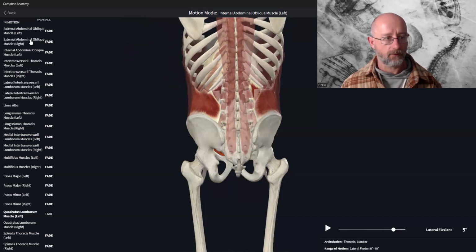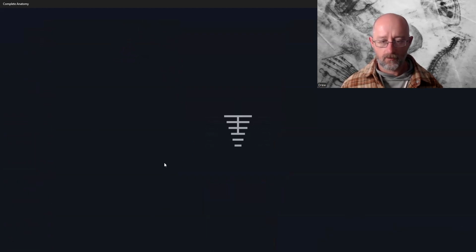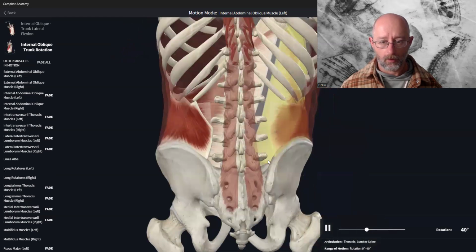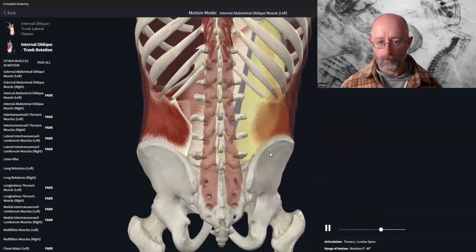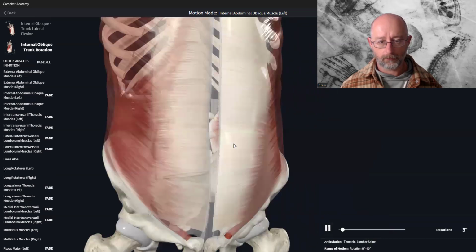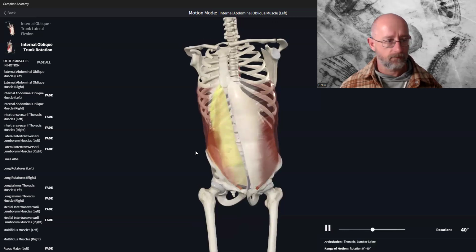Now, if we take that concept, let's look at the next movement. This is the turning. Okay, so we'll flip it around here. So we've got the obliques.